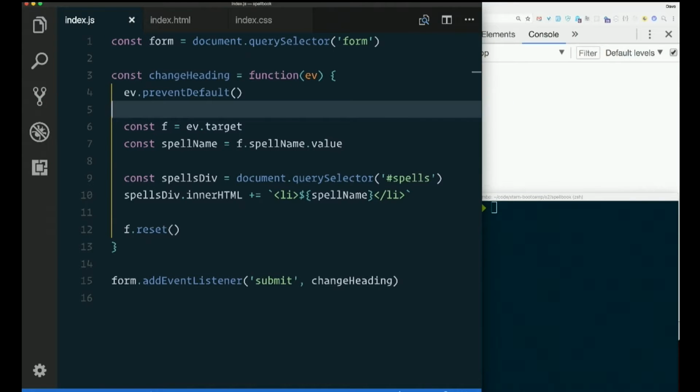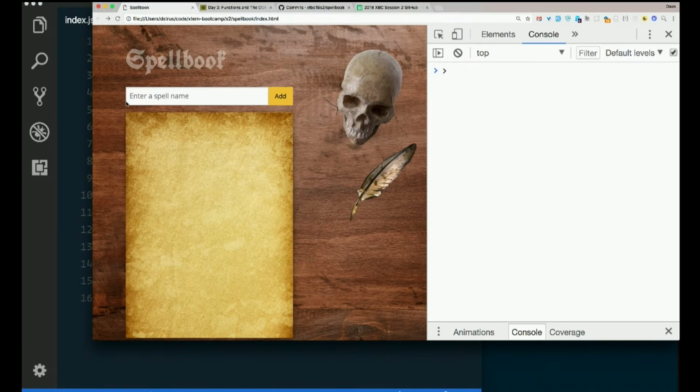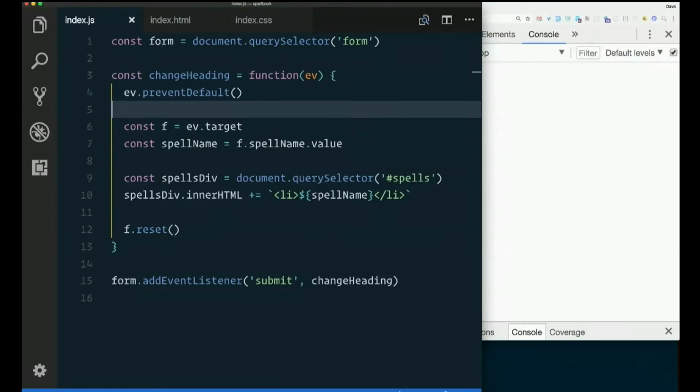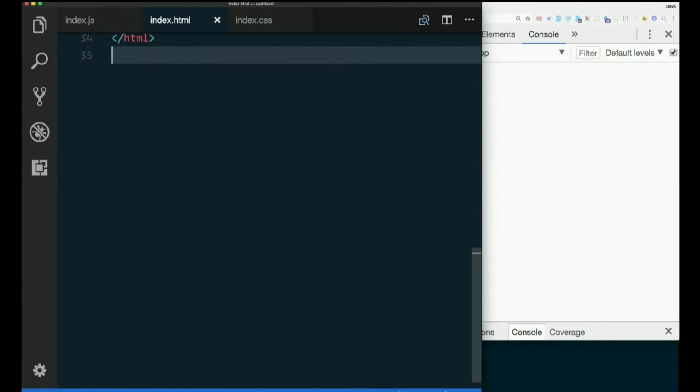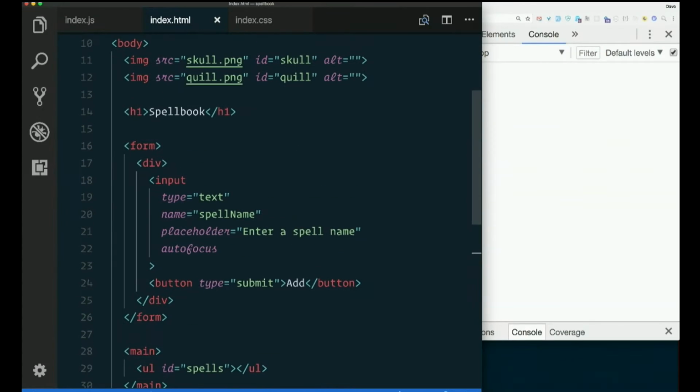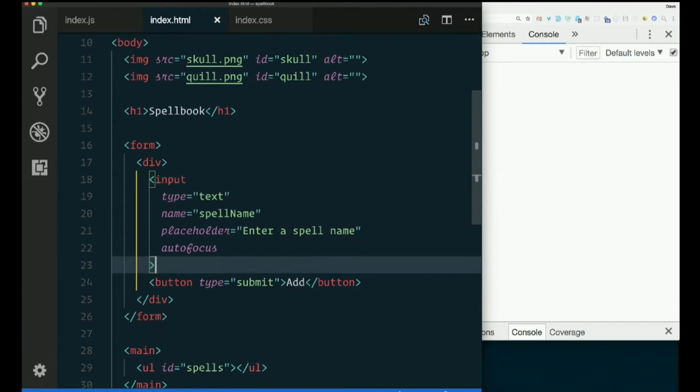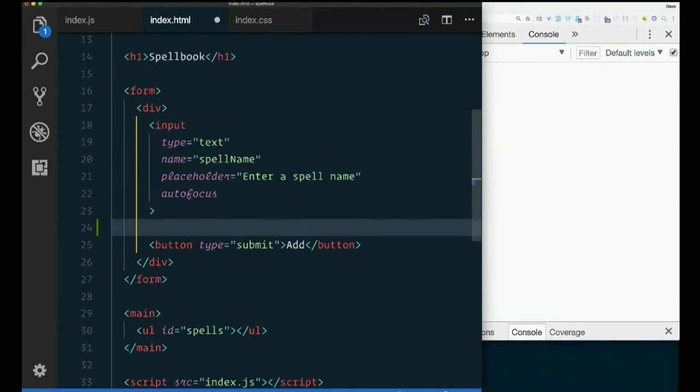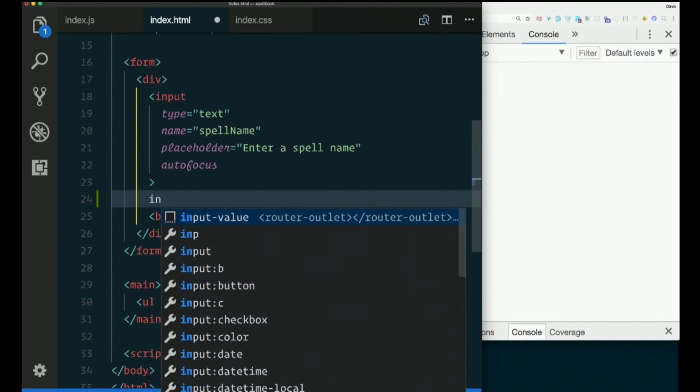So first, let's add another field to our form. All we have now is spell name. Let's add something else. Here's our form. We've got one field. Let's add another one. Let's add level. That's a popular one. So I'll add an input.